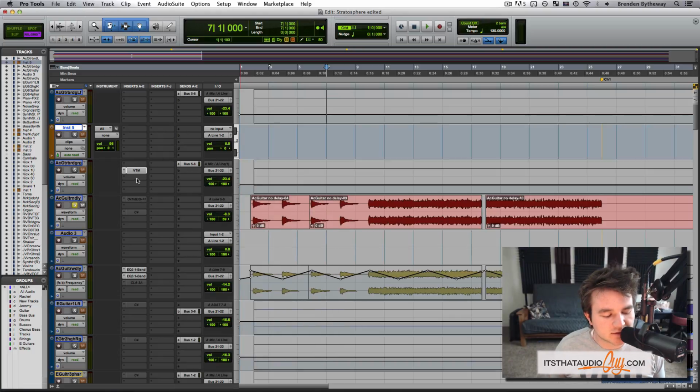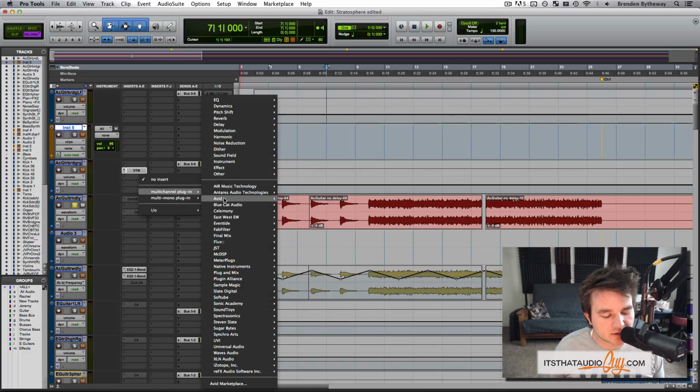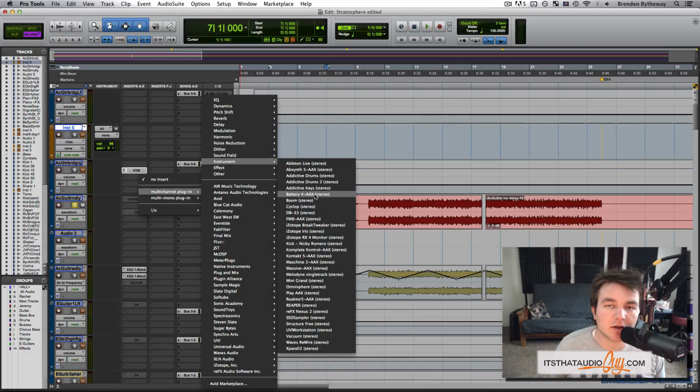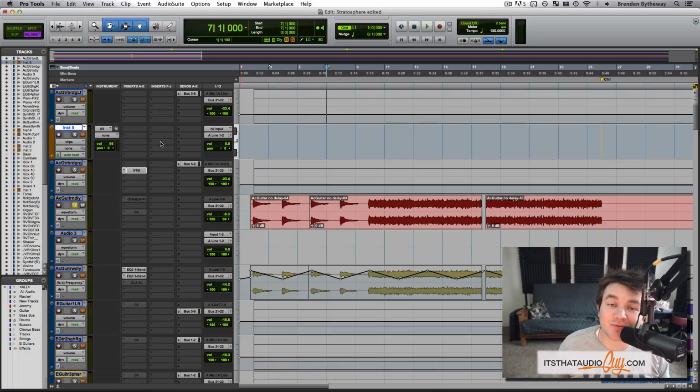So don't try and insert an instrument on your audio track and say, what's going on? Pro Tools is broken. It's not working. No, you need to insert it on an instrument track.